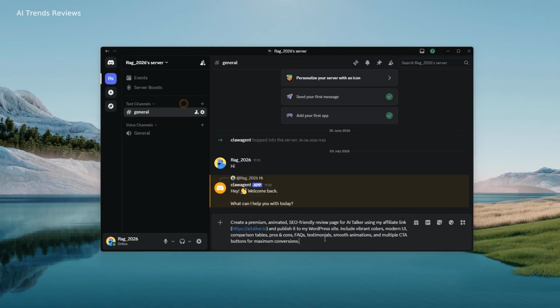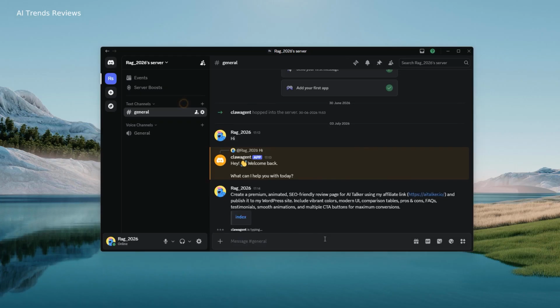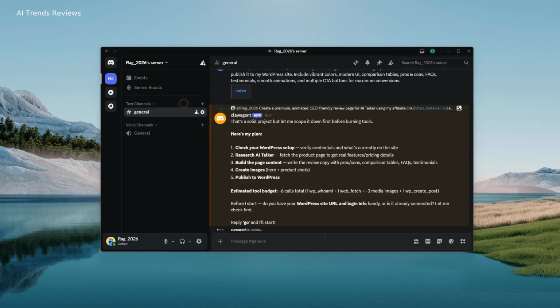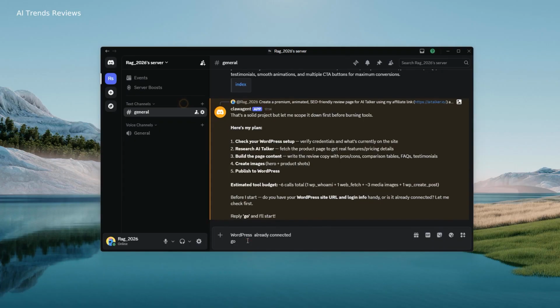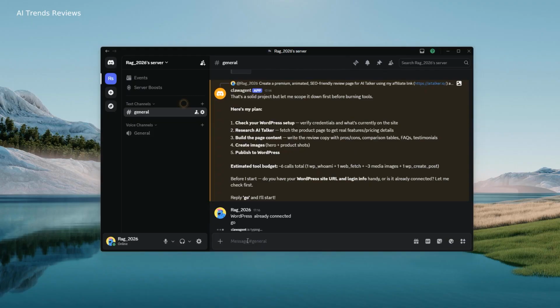A VA would charge easily $50 to $100 per post like these. Let me hit send. It scopes out a clean 5-step plan. Check WordPress, research the product, build the content, create the images, then publish. I tell it WordPress is already connected. Go. And it takes over.